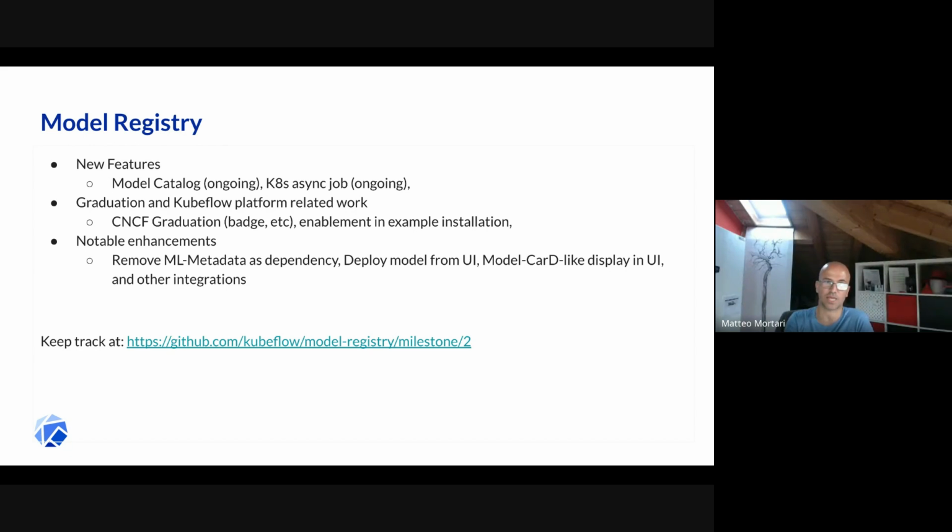If they have any feedback, the Kubeflow biweekly model registry runs every two weeks, just after this release call. And as well, you can find us in the Kubeflow model registry GitHub repository. Pardon me. And with that, Valentina, back to you.